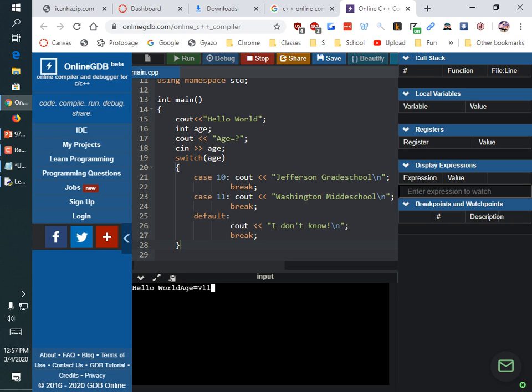And I'm going to type in 11 just to get the middle school option to come up, right? And so it did. So that's a switch case. I wanted you to see it. Also may be of interest to you just to see what a C++ program looks like.